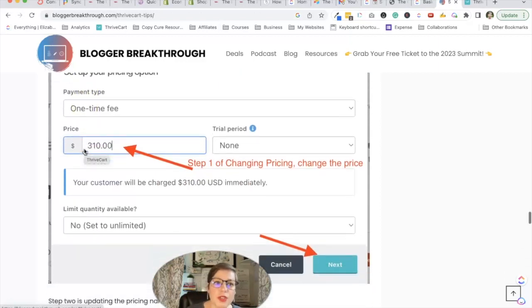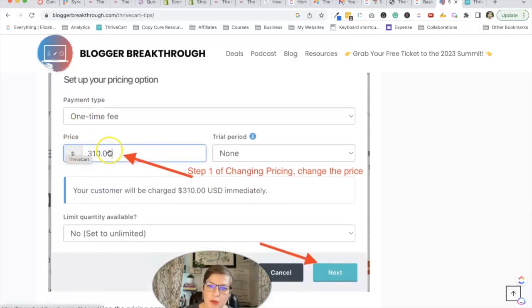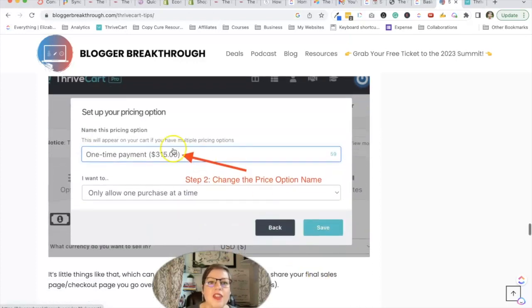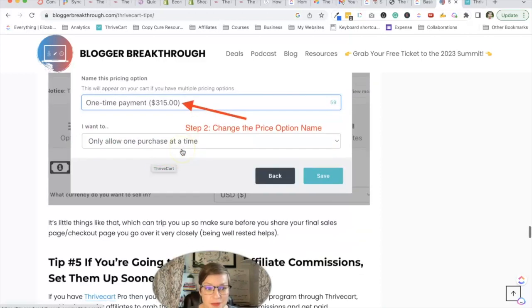So the way you do that is when you are setting up the new pricing, you'll hit next, and then you want to make sure you update the description here as well. That is not automatically updated.